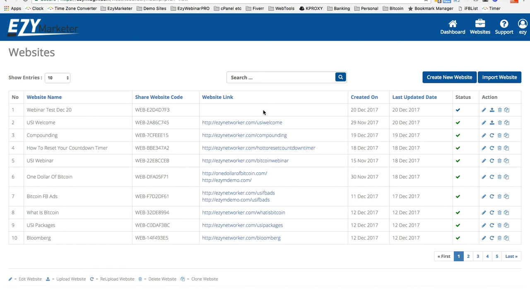Now we don't have a website link because we haven't uploaded it yet. To upload it, we go to the second icon. The first icon is to edit it, so you can go back at any time and edit. The second one is the upload. The third one is to delete it. And the fourth one is to clone it. Cloning is very popular. You can just click on that and it duplicates that website, so you might want to have different URLs.